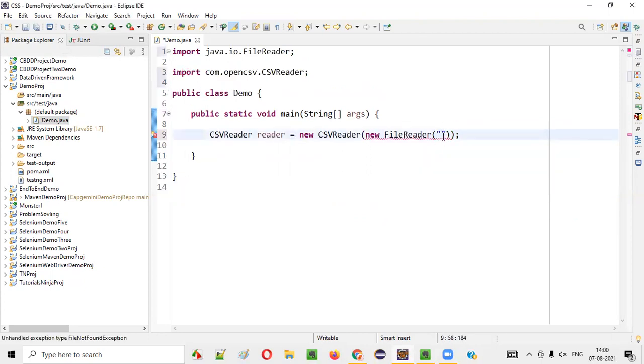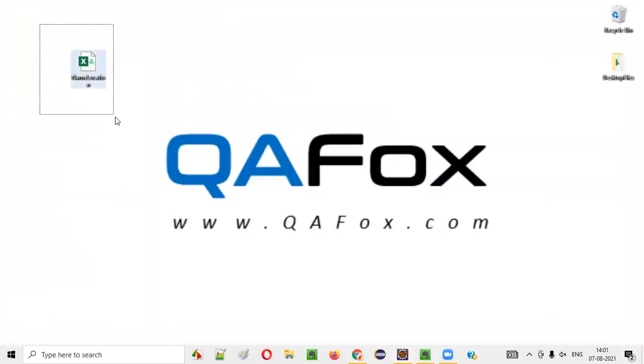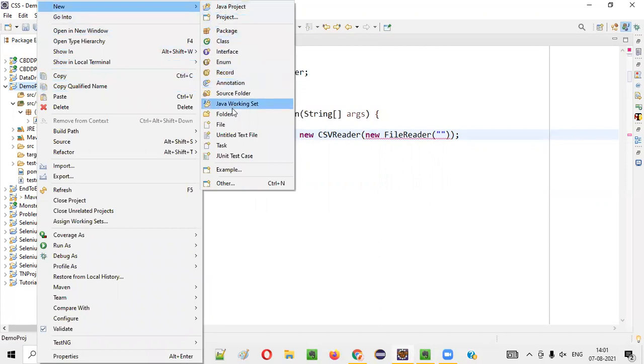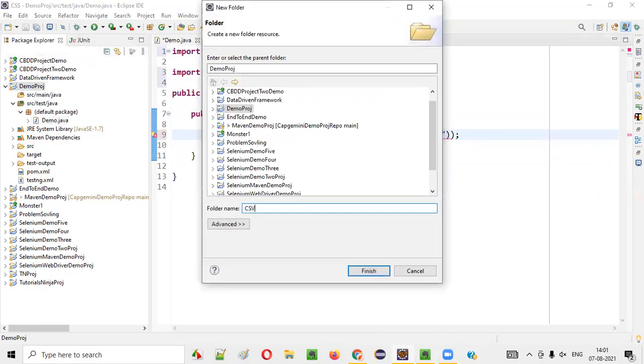And here I need to provide the path of the CSV file. But in this project, I don't have any CSV file. The CSV file is there on my desktop. So I'll simply copy the CSV file from here, and in this project, I'll create a folder. Right click, new folder. I'll say CSV files. Click on finish.